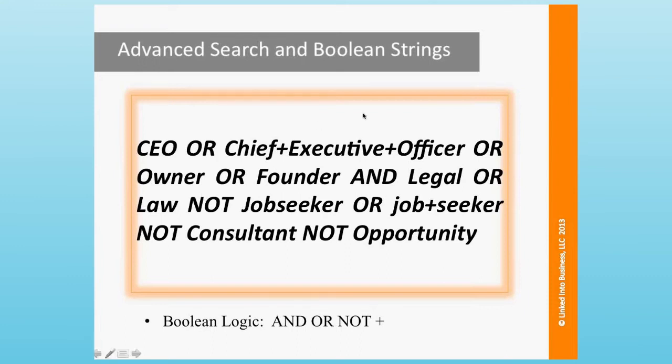So you can see a string of Boolean logic here. A good prospect for me is a CEO, but maybe someone calls himself a chief executive officer, so I need to type that out. And I want to have the little plus signs between the words because I want to make sure that I'm holding those words together. Otherwise, I'm getting a lot of chiefs, a lot of executives, and a lot of officers, and that's not very accurate. So I want little plus signs to hold those words together. Or I'm looking for an owner of a business, or I'm looking for a founder of the business.